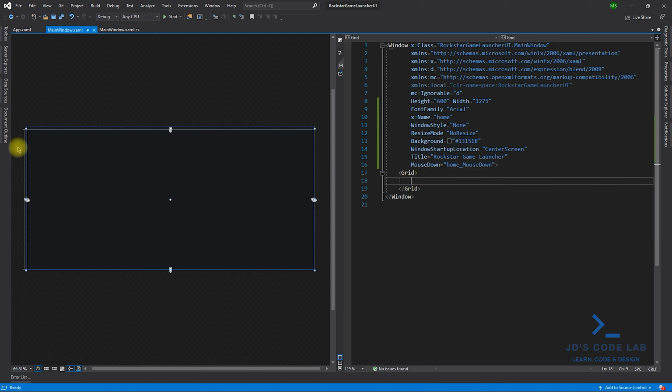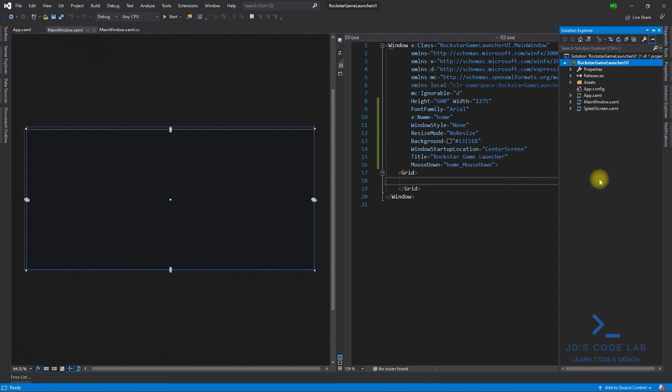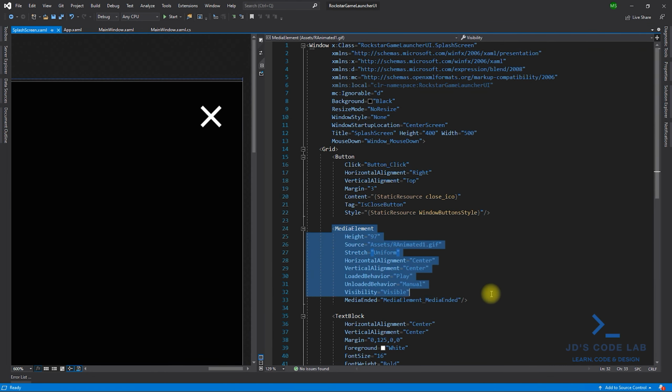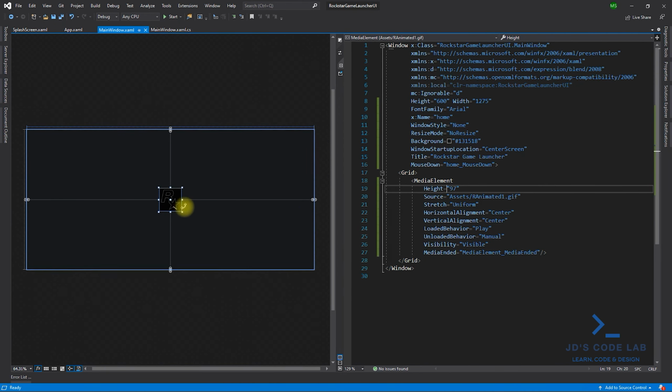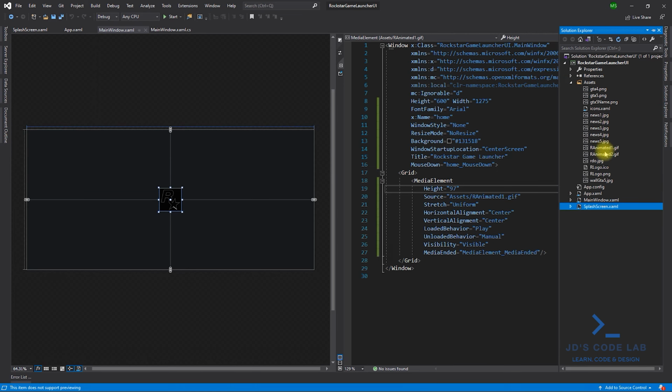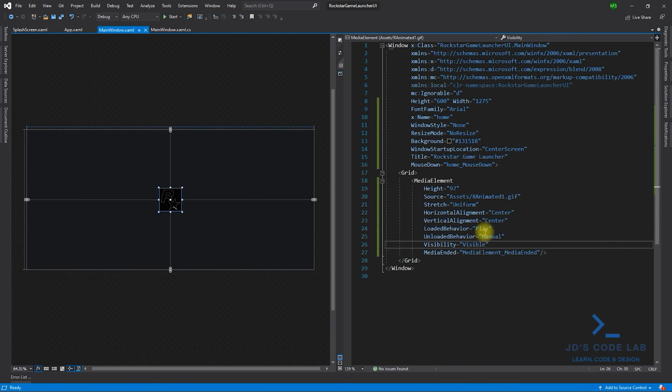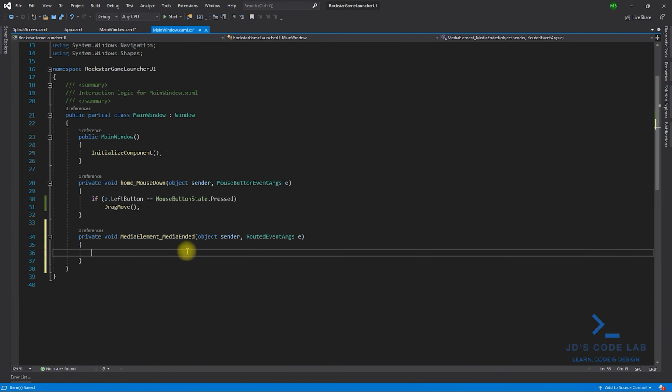So the first thing that will be visible after home window is loaded is the Rockstar logo. So let's just copy and paste the same media element from splash screen. Since the background of logo should not be black, we also have another logo GIF to match with window background. We just require to change the height, so we'll set it as 170 pixels and just create the new event handler for media element and leave it for now.